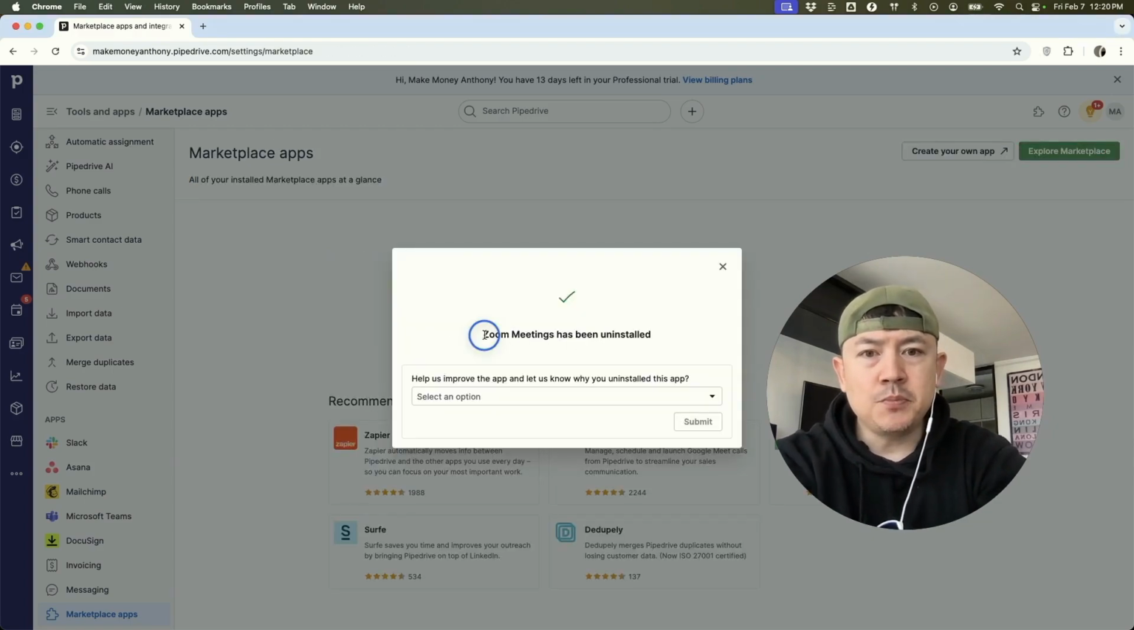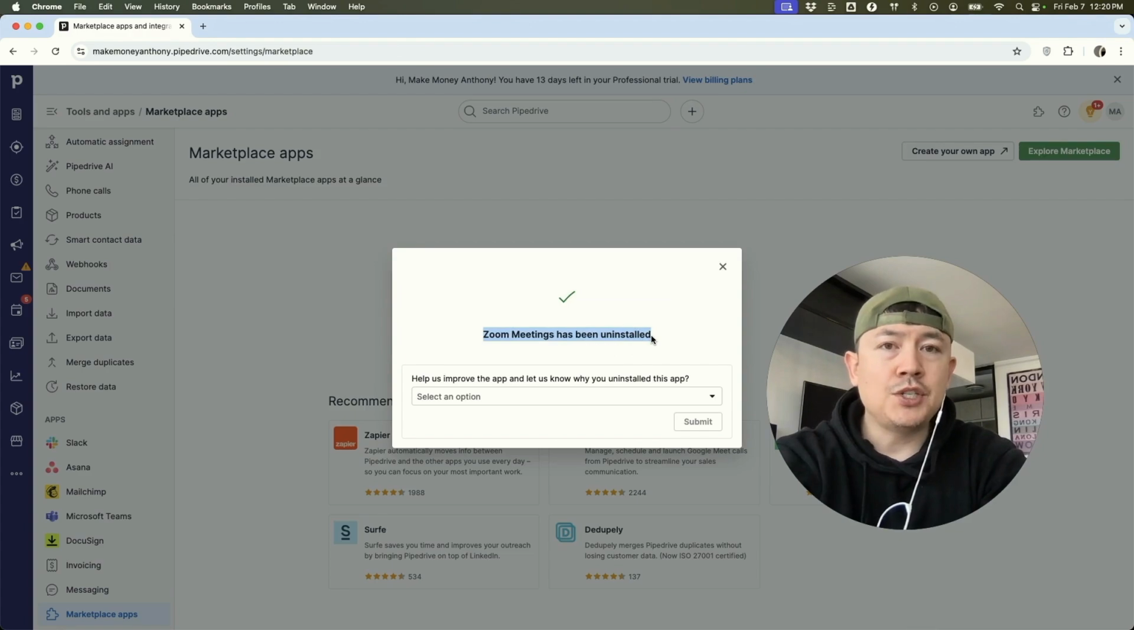Now you can see my Zoom meetings has been uninstalled. So if I wish to use Zoom meetings with my Pipedrive, I will need to re-add that in the future. So there you have it, guys. If you're wondering how to remove Zoom meetings from Pipedrive, that's the easiest way I know how to do it.